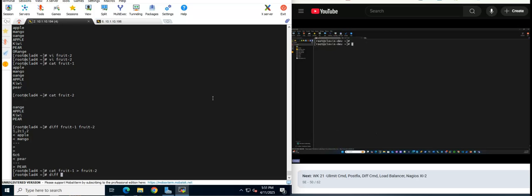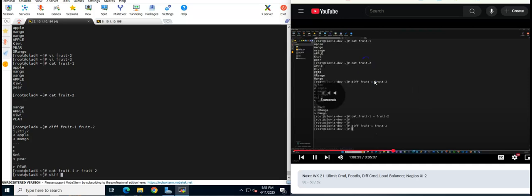Okay, good. Now let me also do this. Someone might say, hold on, can we compare three files? Let's try this. In this case, the two files are identical.